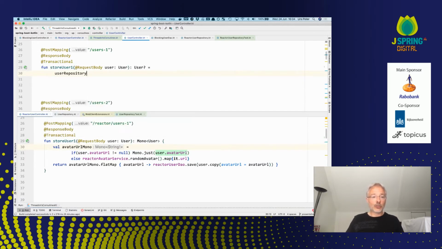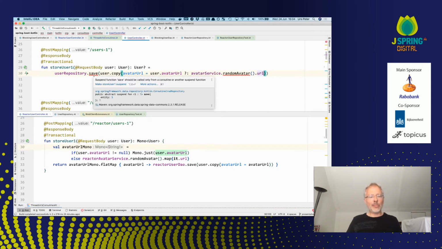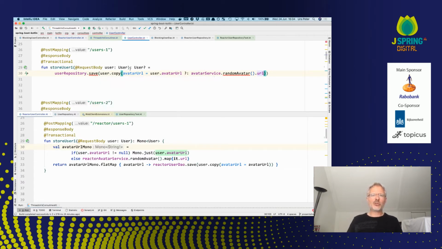So we can say user repository dot save. Then we have this user, we have this avatar URL. In case it's not there, we call our avatar service, which returns a random avatar dot URL. Now you see that my IDE is not really happy, because it says suspend function save should be called only from a coroutine or another suspend function. Okay, so do I have to create a coroutine myself, or no?